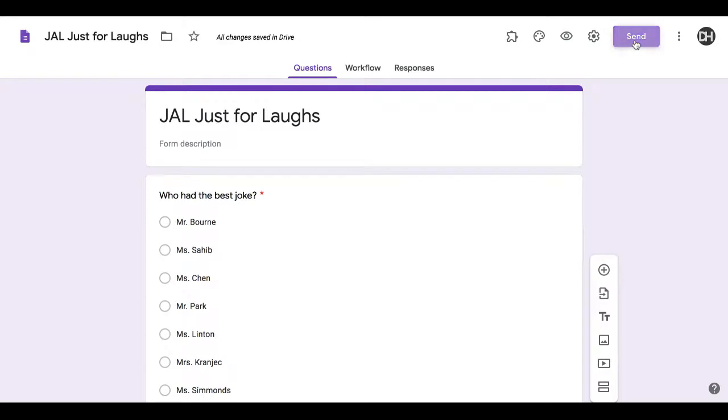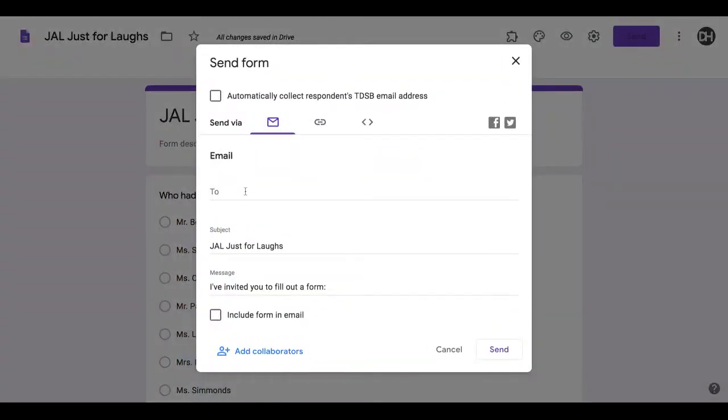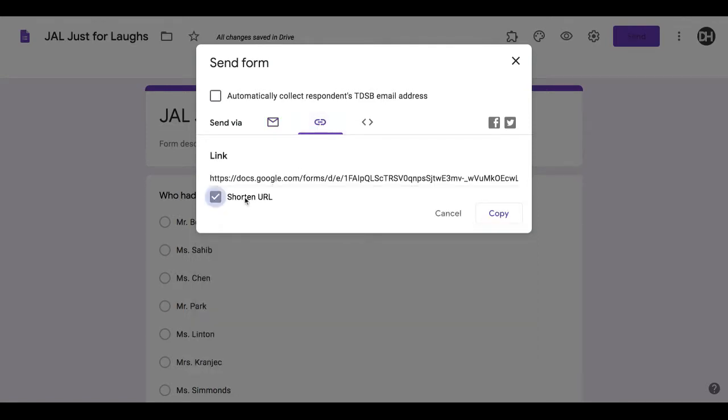Now I'm going to go to send and I can email this to whoever I'd like and say, hey, fill out this form. And I can include the form in the email if I wanted to. But I'm going to use a shortened link here, copy this and paste this here. And this will allow me to test out my form.